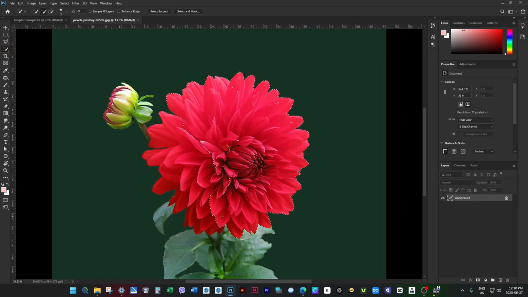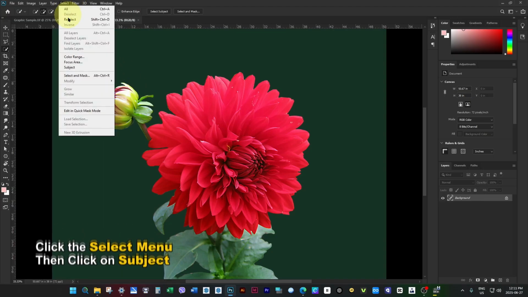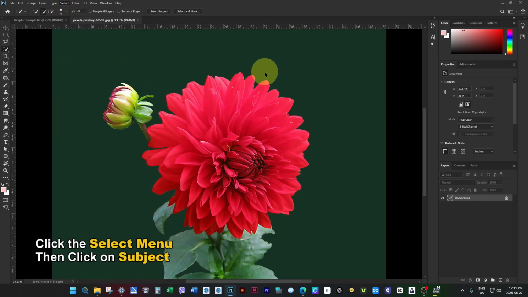You can add to your selection by continuing to drag or subtract by holding Alt/Option and brushing over the extra parts. Want Photoshop to do the work for you? Go to the top menu. Select, Subject. Photoshop uses AI to identify the main object, great for portraits and product shots.